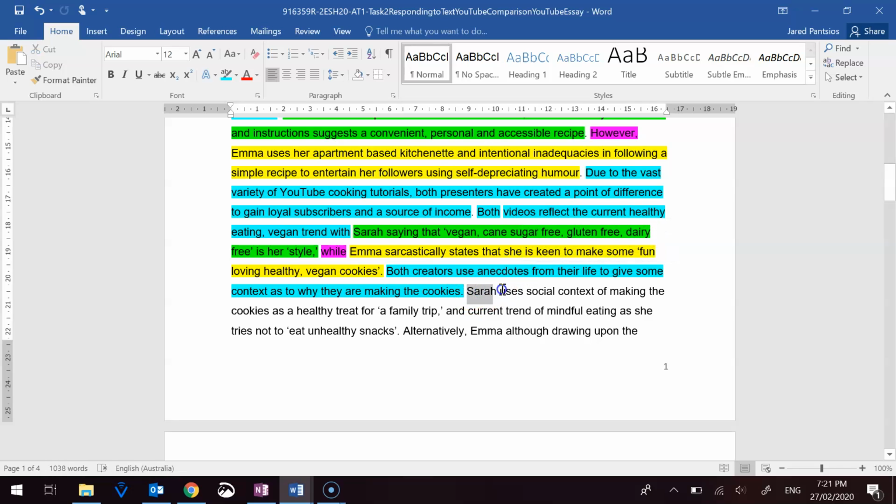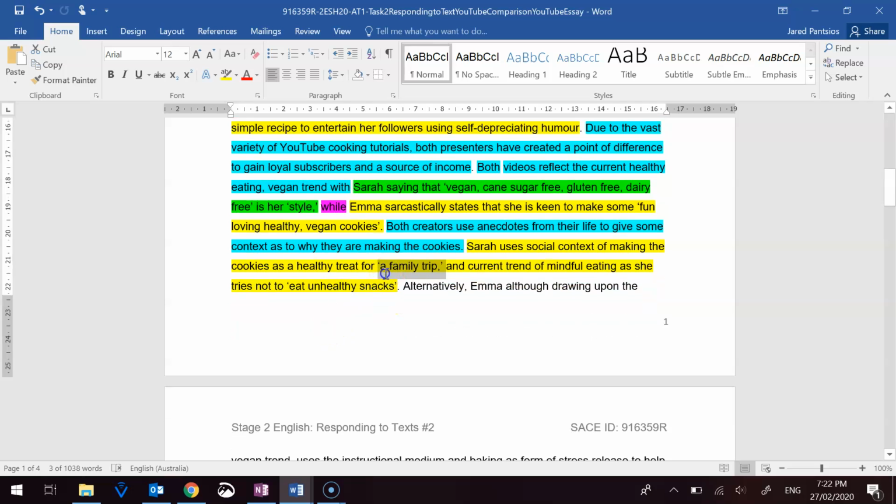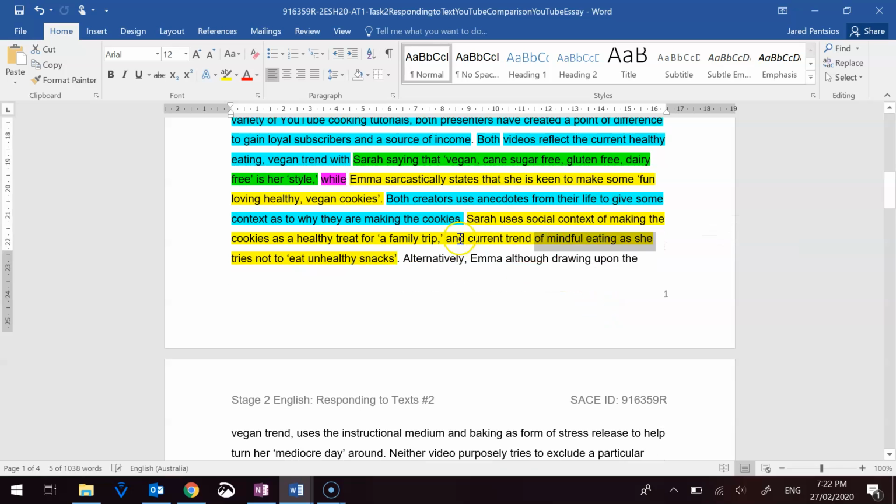And the student is then once again starting with text 1, which is Sarah, which I'll read in a moment: "Sarah uses the social context of making cookies as a healthy treat for a family trip." Now, once again, remember that this is embedding quotes fluently. It's not saying that she directly states this, but they are quoting, which is a nice way to embed without saying the vlogger says this, the vlogger quoted that. "And current trend of mindful eating as she tries not to eat unhealthy snacks." So the student is very much aware of the context of mindful eating.